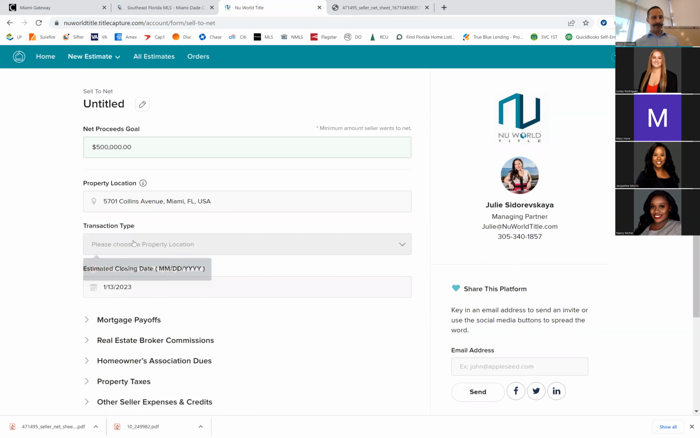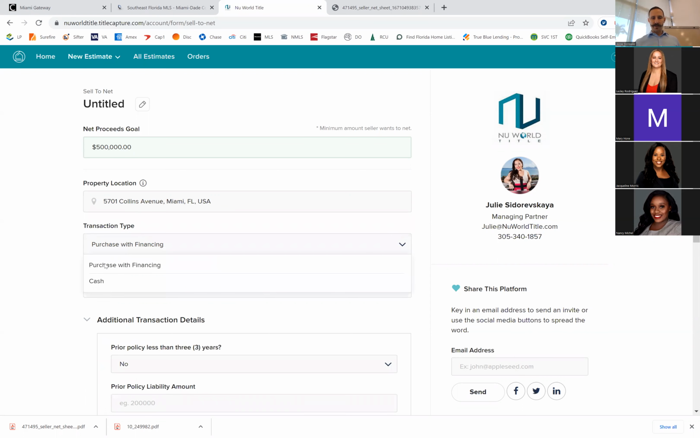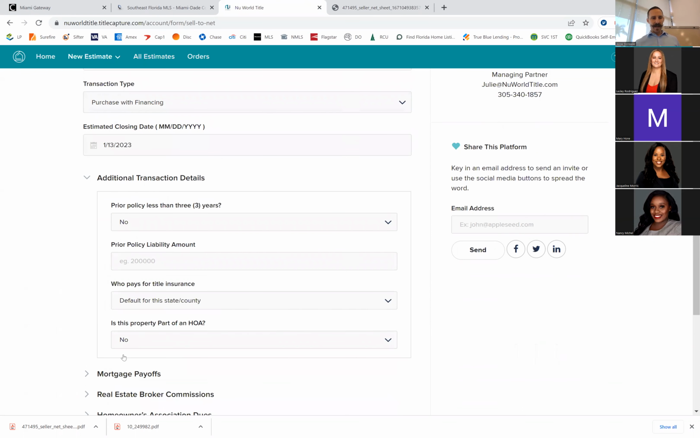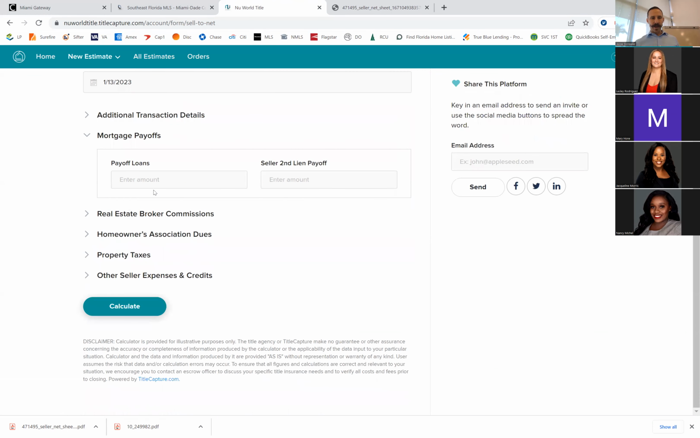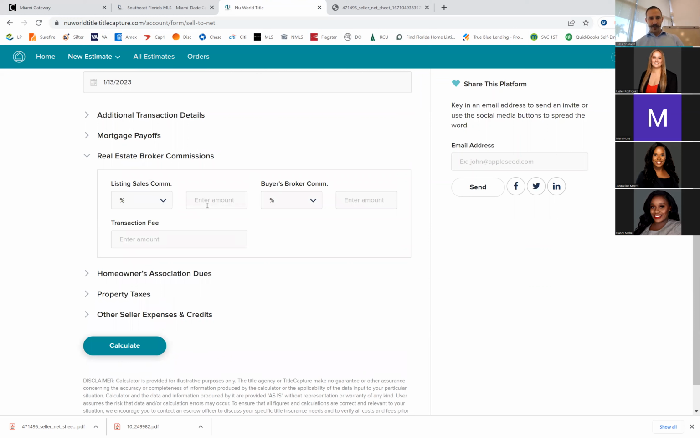So let's do 5701 Collins again. We'll do purchase with financing, close date, it doesn't matter. Title policy stuff we already went through. There's no reissuance. We'll do Miami-Dade, Broward County provision. Mortgage payoffs, I'll just use 250. I'm just kind of pulling stuff. Brokers commissions. Again, we'll do 3%. And you 33%, that would be nice.